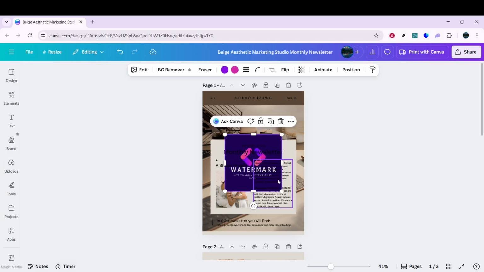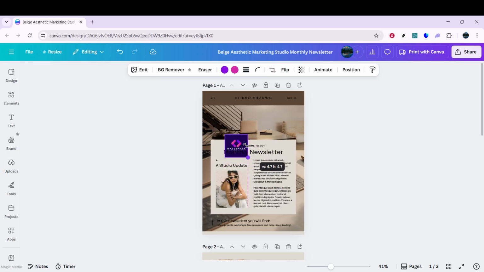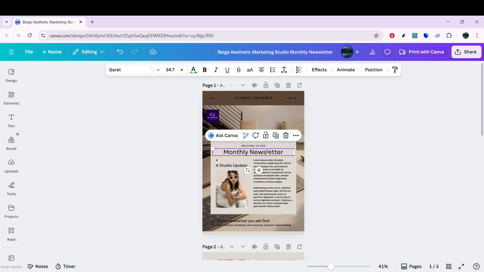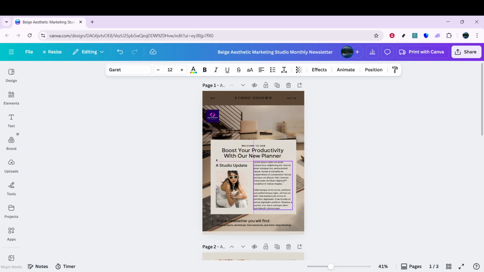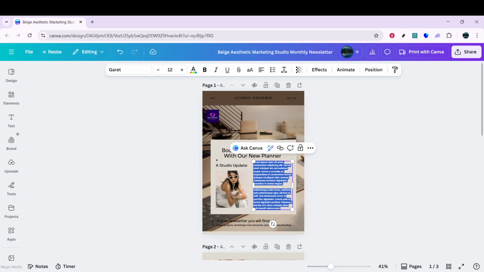Now, replace the placeholder text with high-converting copy. Click any text box and start with a clear headline that tells the reader exactly what the email is about. Follow with short body text that explains the value in a sentence or two. Keep paragraphs tight and scannable. Include one simple call to action, like download now or shop today, so there's no confusion about the next step. Add one main image that supports your message and avoid clutter by removing extra graphics.